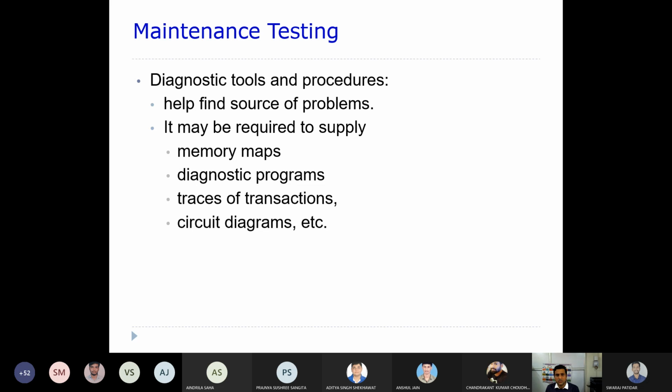And there is maintenance testing. Here you follow diagnostic tools or procedures to help find the source of problems, the causes of those problems, if at all there are any. It may be required to supply memory maps, diagnostic programs, traces of transactions, circuit diagrams, anything you can follow to find the problem, where exactly the error is. This is what we try to do during maintenance, and that is what we call maintenance testing.